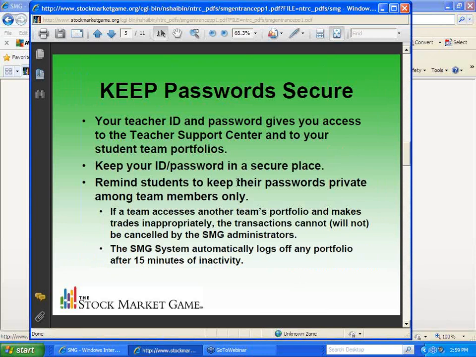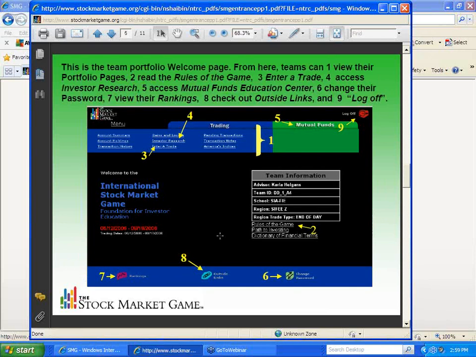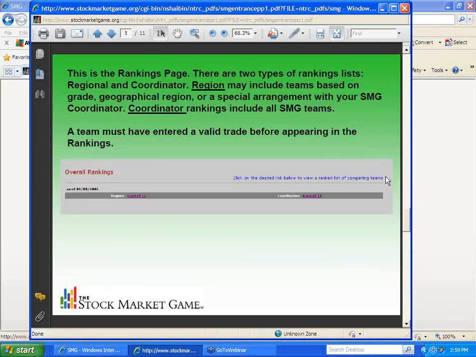The importance of keeping your password secure. This is the way that the student portfolios look, which has changed just a little bit. This middle section is grayed out, but for the most part, this is the way it looks. Whenever your students are checking their portfolio pages, they are able to see their ranking.